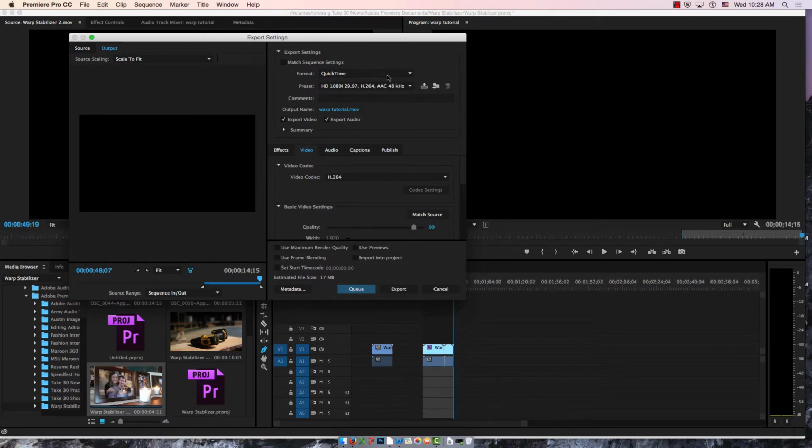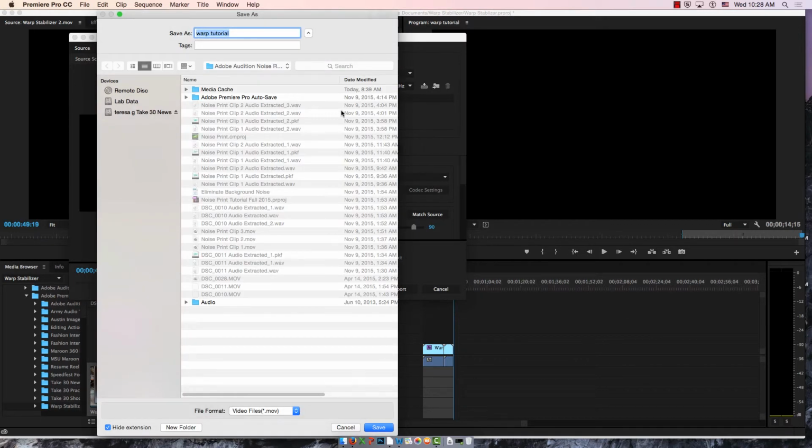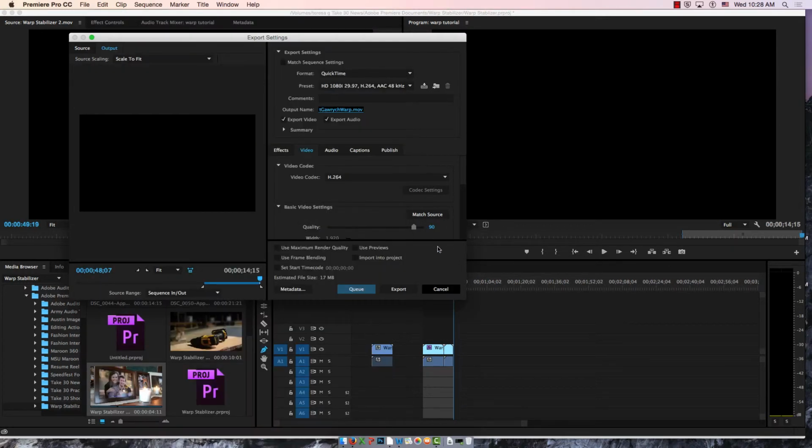So again, you're going to leave it as QuickTime, and you're going to click on Preset, and then you do want to change the output name and the output location. So you can do that by clicking on Output Name, like you've done so many times before. And you're going to call it your first initial, last name, Warp. And then you're going to export it.